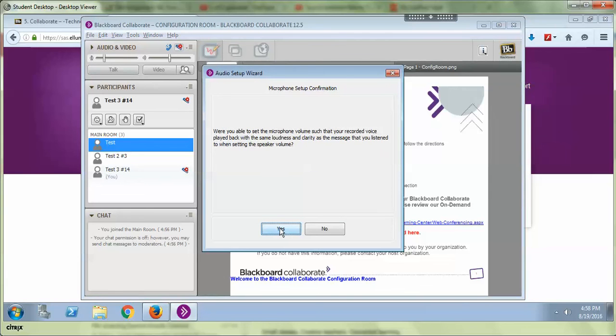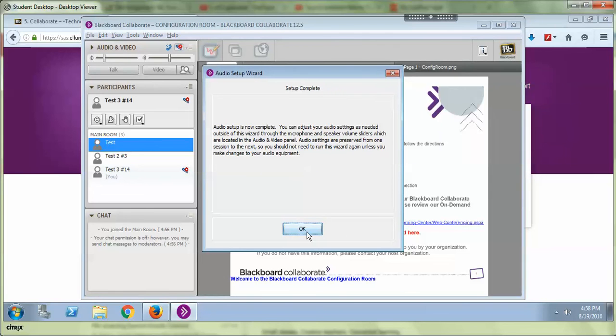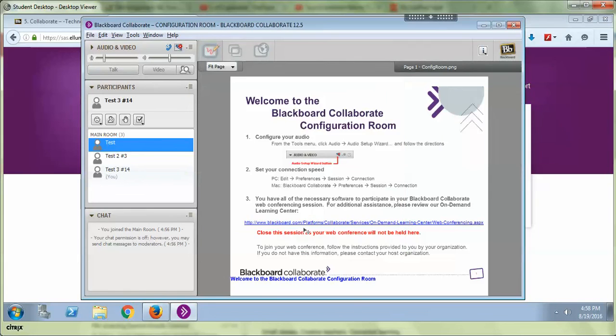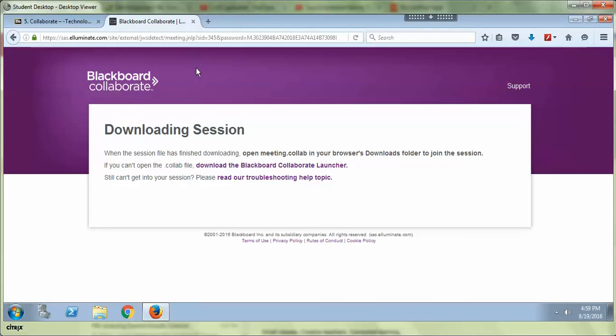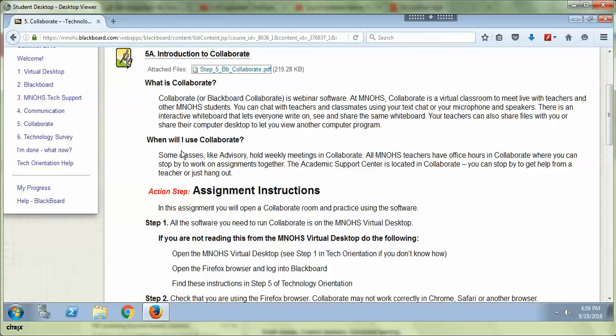Oh, I guess I probably should click yes that I was able to use my microphone correctly, and great, audio setup is complete. That's all that we can do in the configuration room. So I can come and click the X in the upper right hand corner. Yes, I really do want to leave the session, just so I don't accidentally close my window and then have to load it back again. I can close this window. It does ask that you don't close it until the window has popped up. So since obviously I've done everything I need to, it's good to close it.